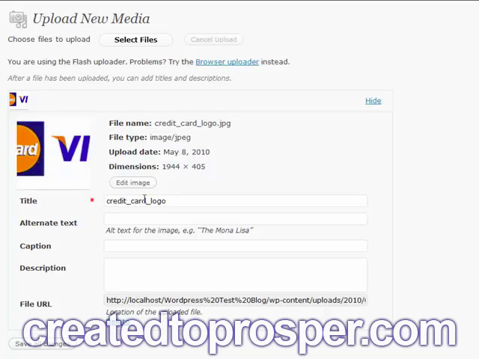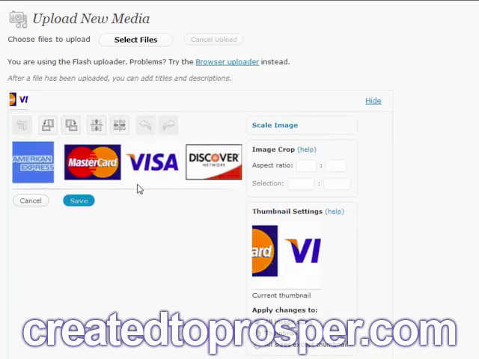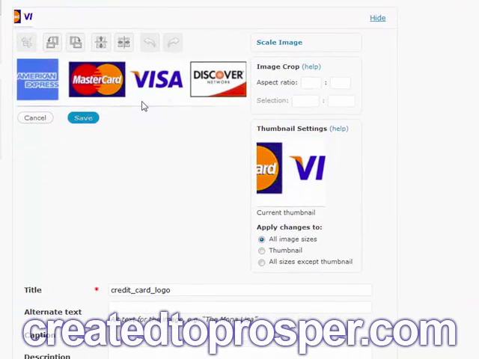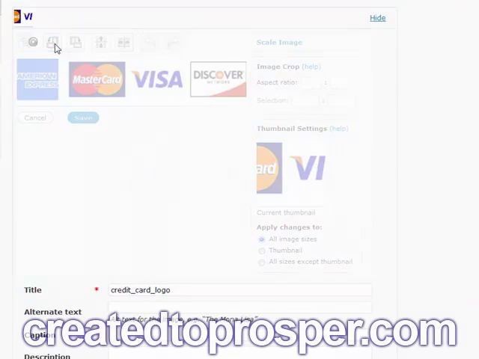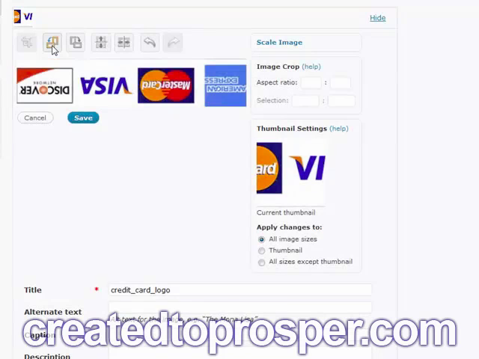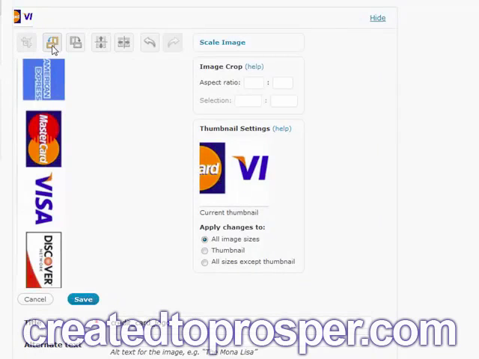Also, you're going to have the ability to put in a title, alternate text, caption, and a description if necessary. This is really good for search engines. And you're also going to be able to edit your image on the fly inside of WordPress. Once again, you're not going to need to use an image editor. If you wanted to maybe flip it horizontally, vertically, or anything along those lines, you can do that within here.